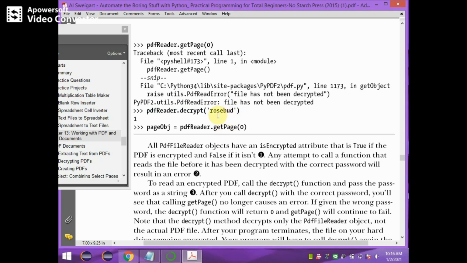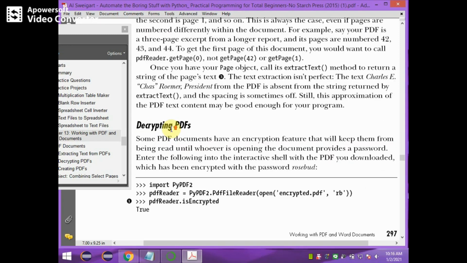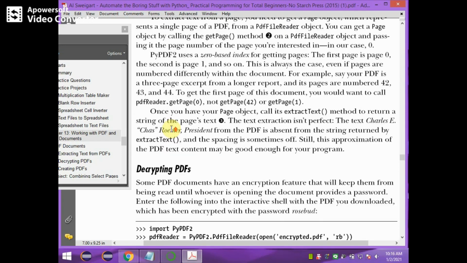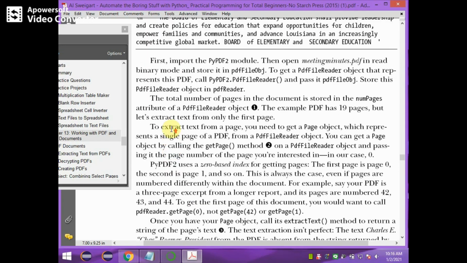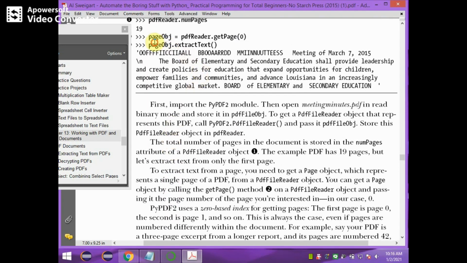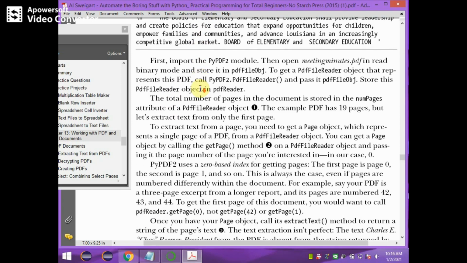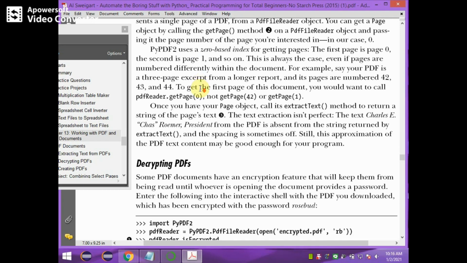This Rosebud is a decryption algorithm. Once it is decrypted, the PDF object equal to PDF reader dot get page 0 can read the content, okay, and its page object can be displayed as usual as we did here by using the page object dot extract text command. It can display the content once it is decrypted, okay.